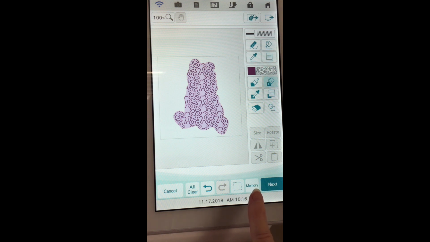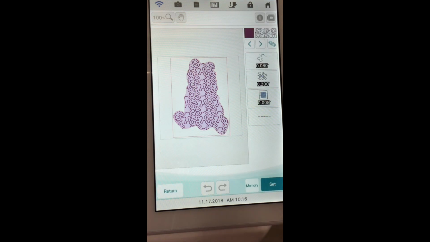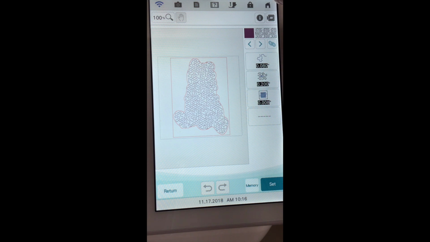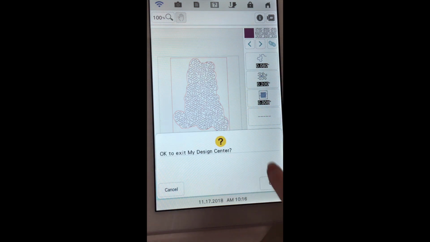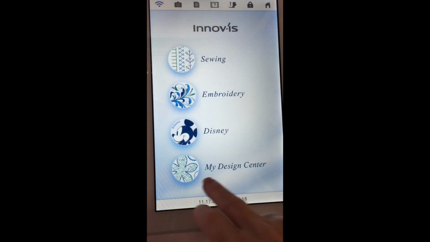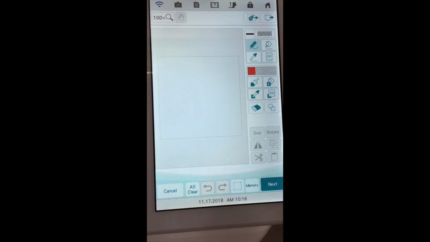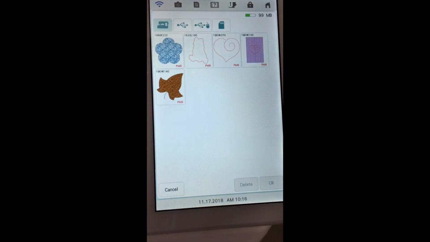Now, this is really important. If you don't save it, once you go to the embroidery side, and I'll show you that, it's not saved. So let's go into Embroidery. We'll set it. Now I could stitch it out like this, but let's go back to home and exit my design center and just go back in here and let's look at the pocket again. You notice that bear doesn't have that decorative fill. So that is very important for you.